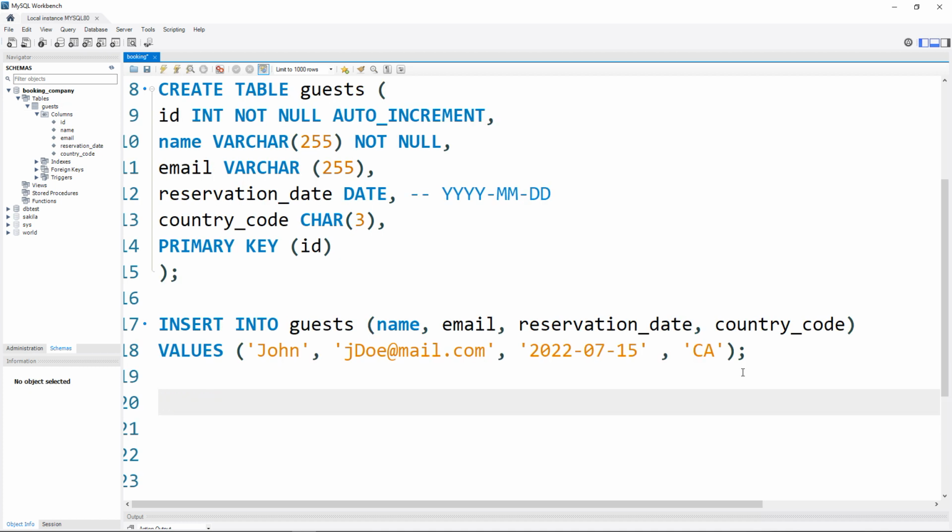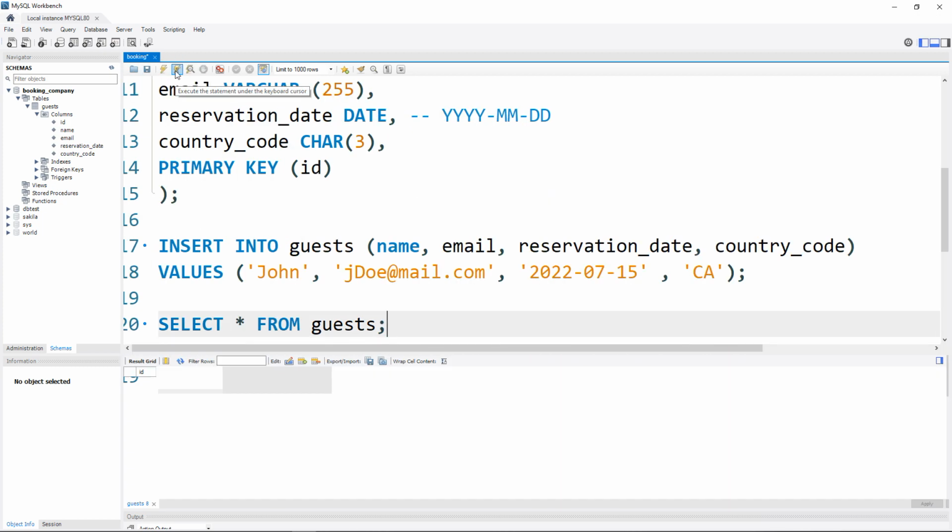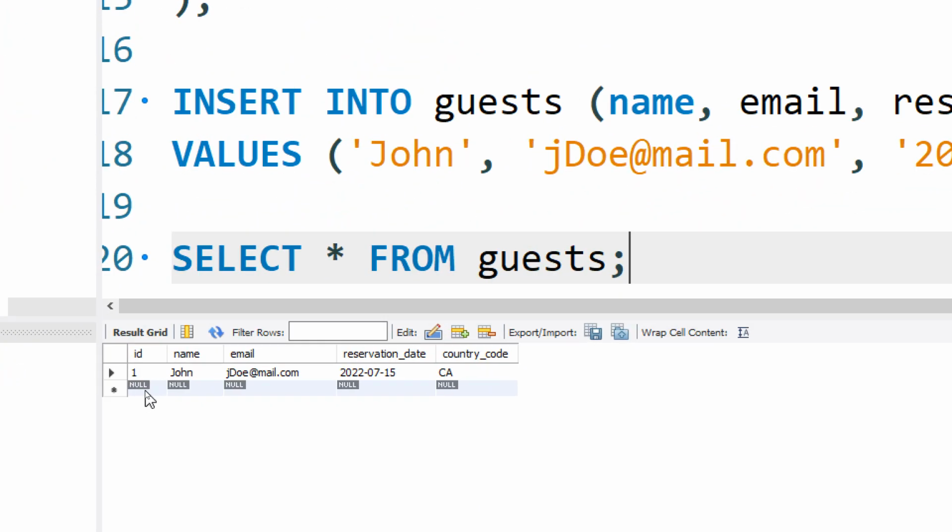Now to query data in MySQL is very straightforward. What we want to do actually is we want to select everything inside the guests table. So the way to do that is just to type select everything, and everything in MySQL is represented by the asterisk sign. So I want to select all or everything from the guests table. All right, and let's go ahead and execute that. Perfect. We have everything in order: ID, name, email, reservation date, and country code. The values are well placed under each column.